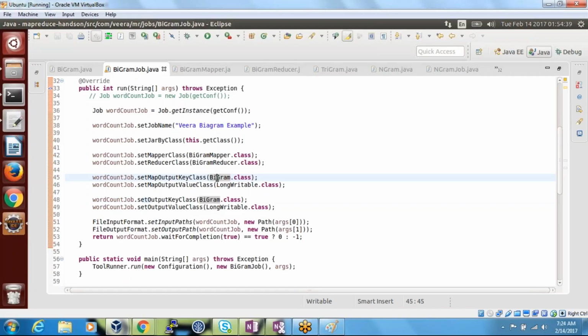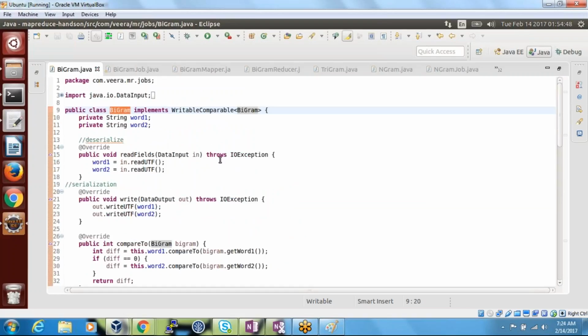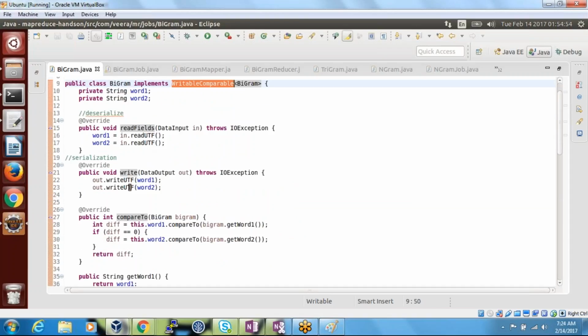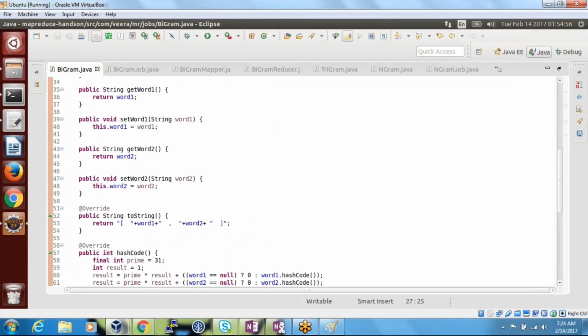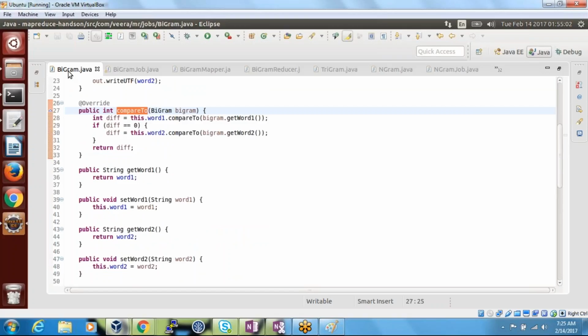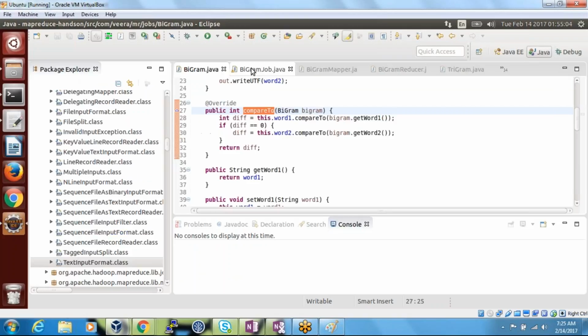Before, you might have had text and text. Here you come up with your own data type. That's the only change, guys. You need to write your own class, and you have to implement WritableComparable. You need to override the readFields, write, compareTo, equals and hashCode methods, and toString for our purpose, because we're printing into the file. Then you can go ahead and test it.